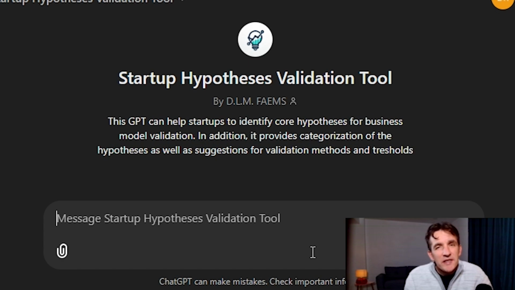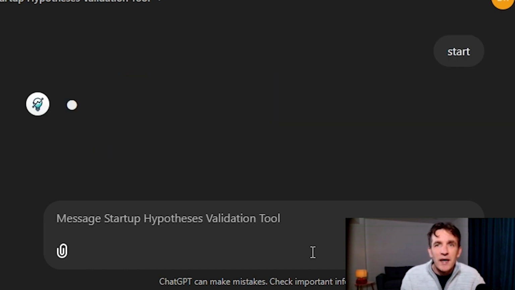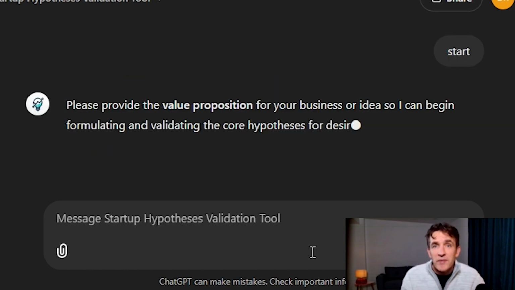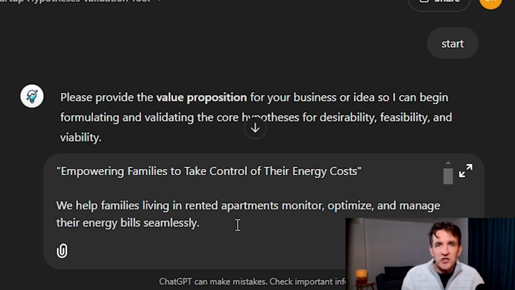Yes, so here we see the GPT that I have generated called the Startup Hypothesis Validation Tool. And so this GPT can help you in formulating hypotheses. So how does it work? You can easily enable it by just pressing start. So let me do that here. And now you will see it will ask me to give a specific value proposition. And I already prepared a value proposition. So I will copy paste it into this application.